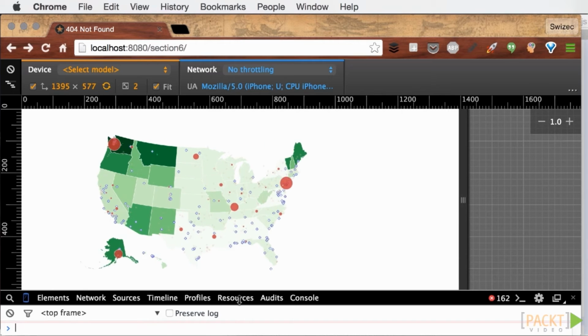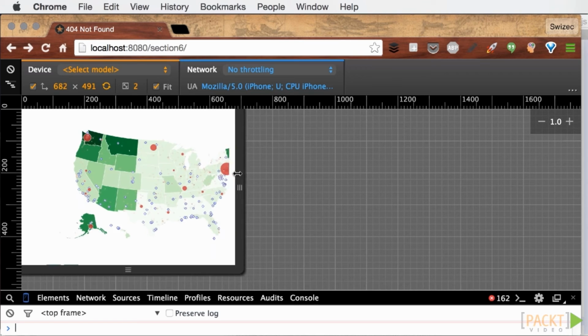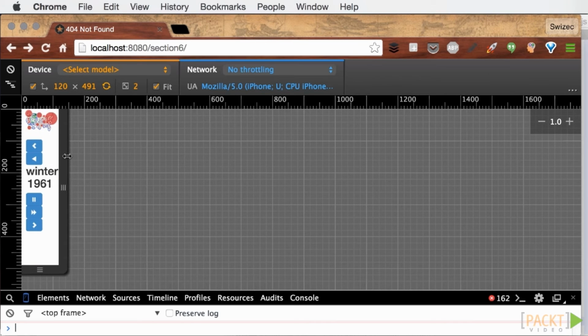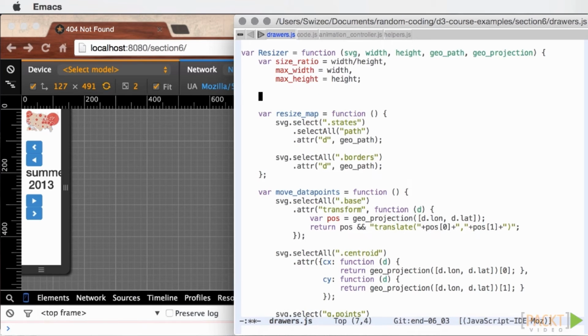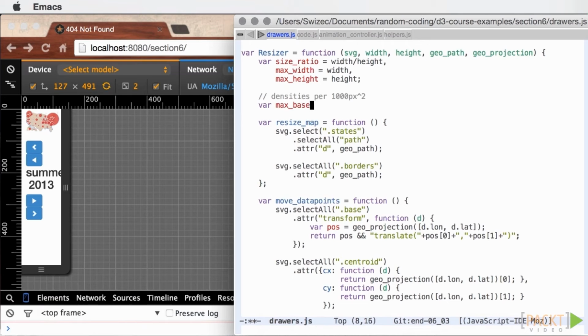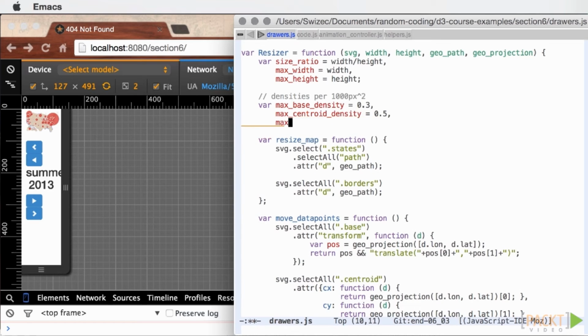But there's still a problem. When the image is small, all our data points are scrunched together. Not a very useful visualization at all. We can fix this by dynamically changing how many data points we draw as the image resizes. To keep things simple, we're going to remove a random percentage of elements. We start with some max element densities per 1000 square pixels. These numbers roughly correspond with the default densities on our visualization at full size.